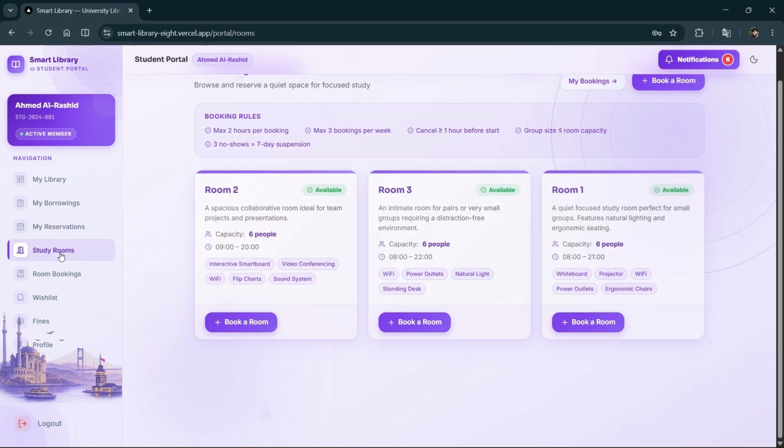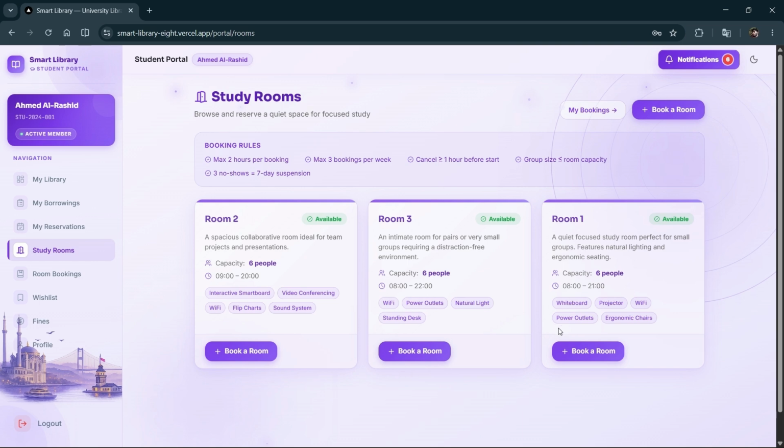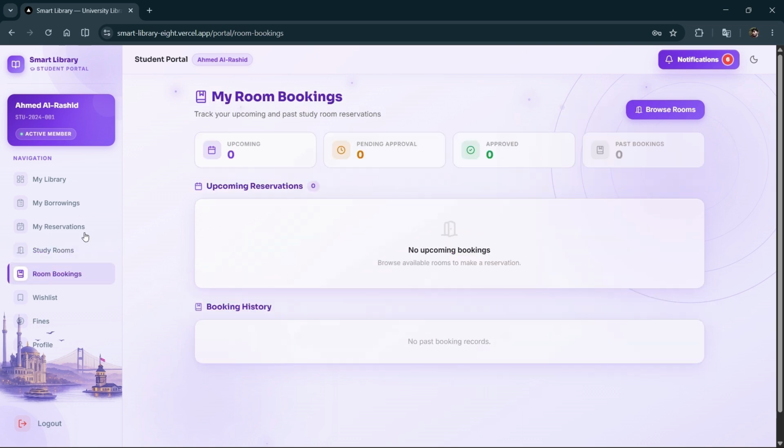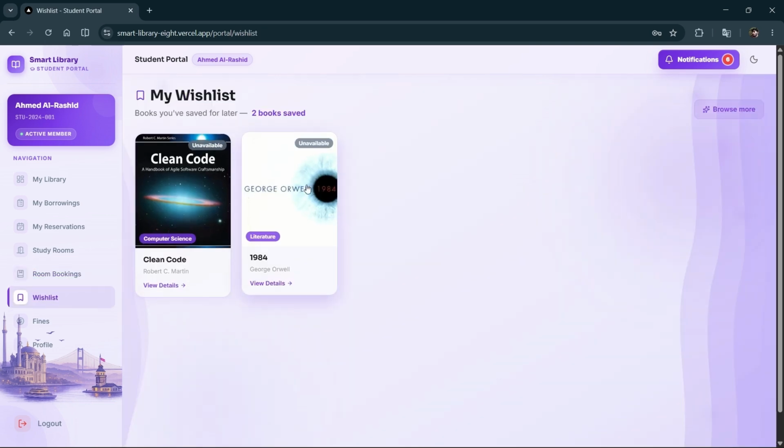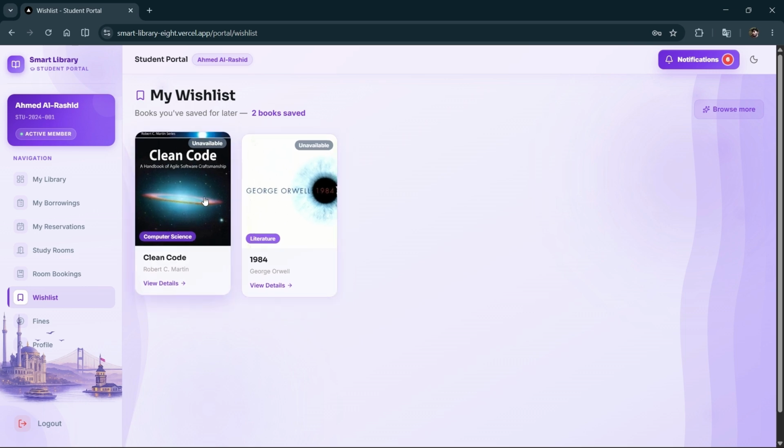Study room: these are the rooms available. If I want, the student can just book the room and the librarian will approve it. Room booking: here I will browse the rooms. The wish list: these are the books I want to read in the future, but they are unavailable, and when they become available, the library will approve it.